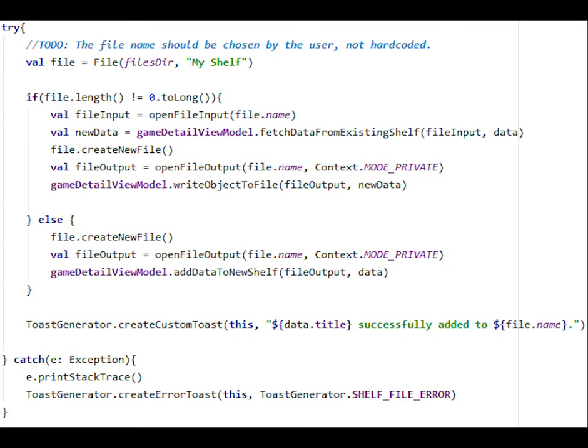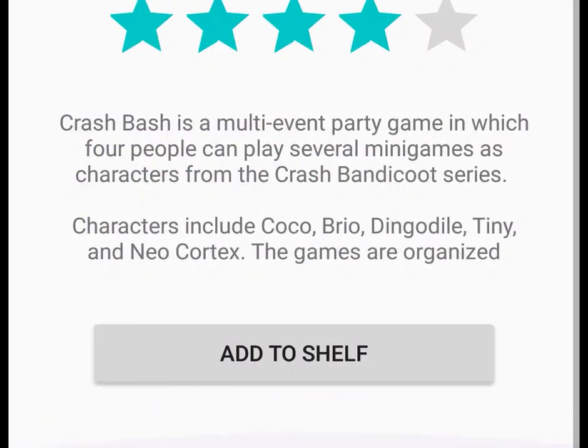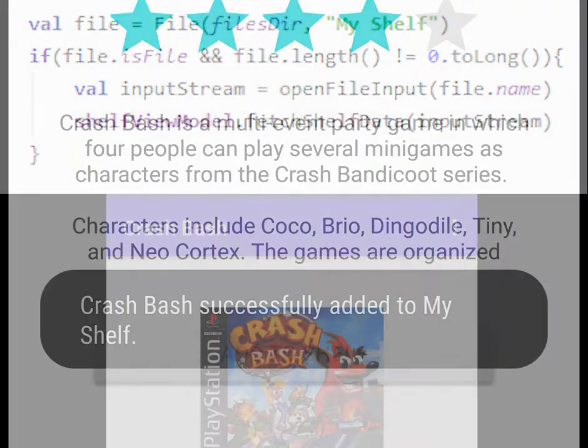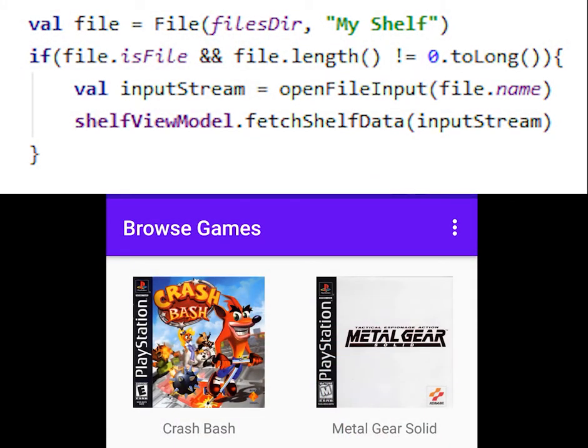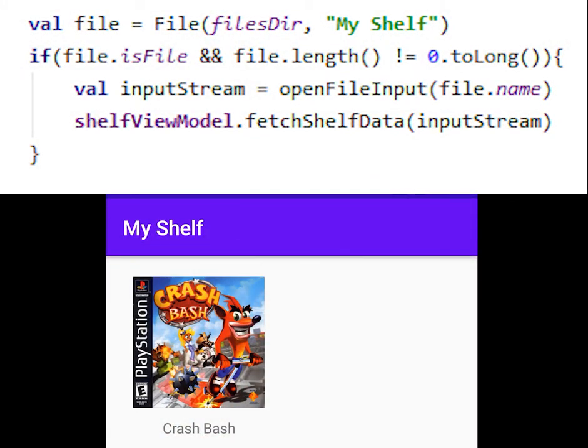To manage favorites, the app employs internal files to which lists of game data objects are written. These files are stored in the filesDir directory and are accessible by all activities, meaning data saved to a file in one activity can be accessed by another activity by simply reading the file. These files are not destroyed until the app is uninstalled, meaning the data written to them is persisted.